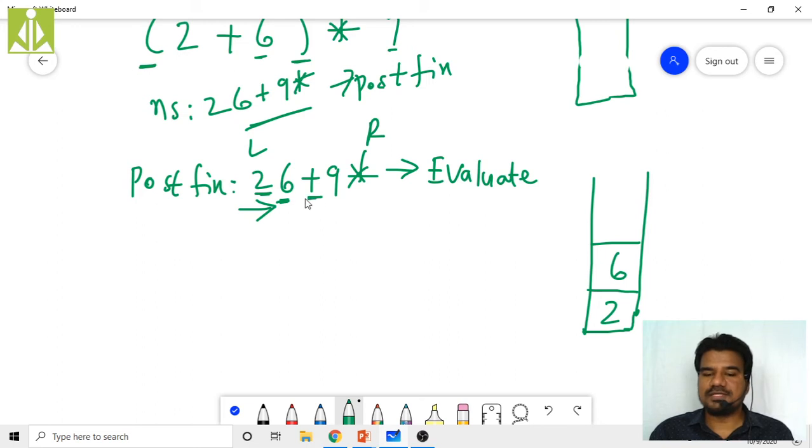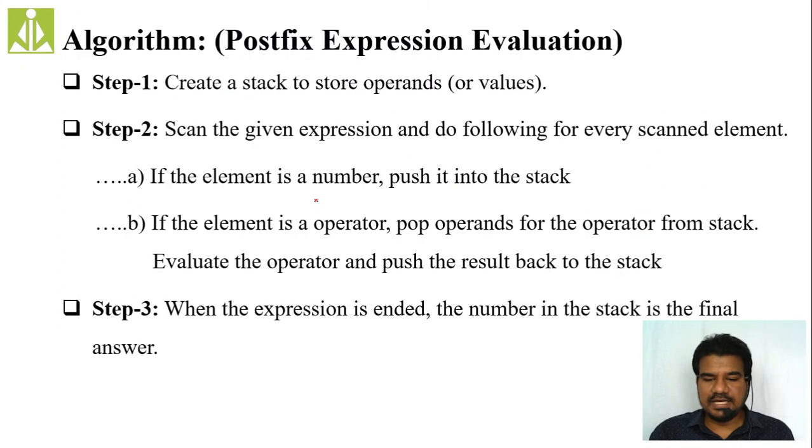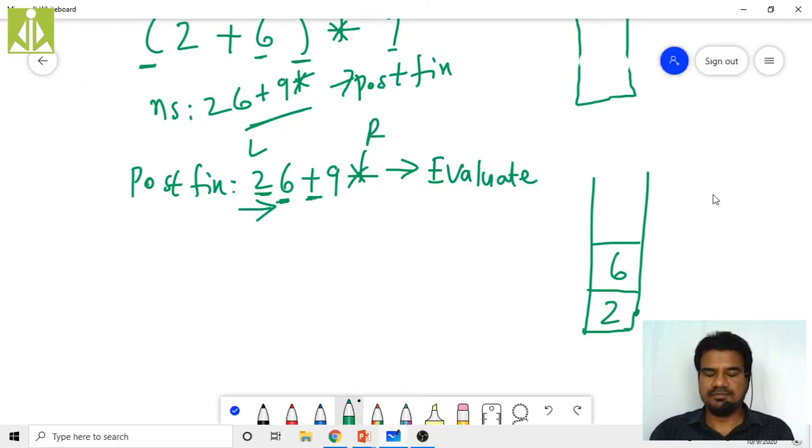Next we have plus. It is an operator. If the element is an operator, pop operands for the operator from the stack. If it is a binary operator, we have to pop 2 operands. If it is a unary operator, we pop only 1 operand from the stack, evaluate the operator and push the result back to the stack. So that is our thing.